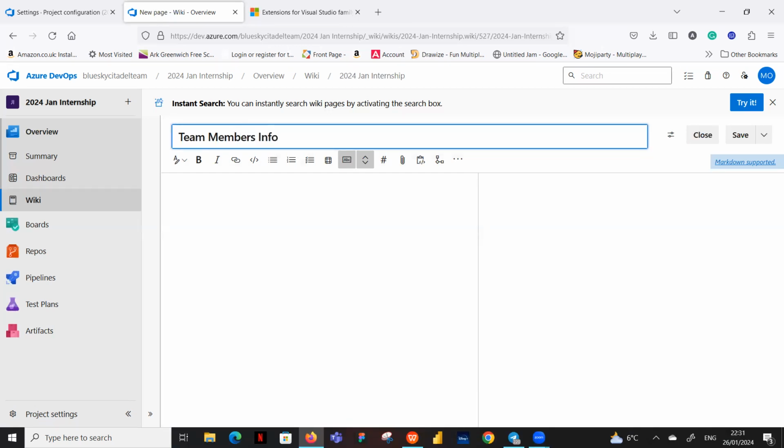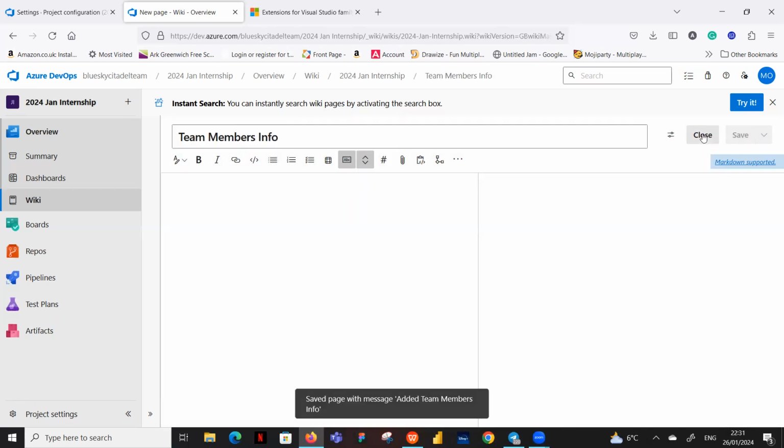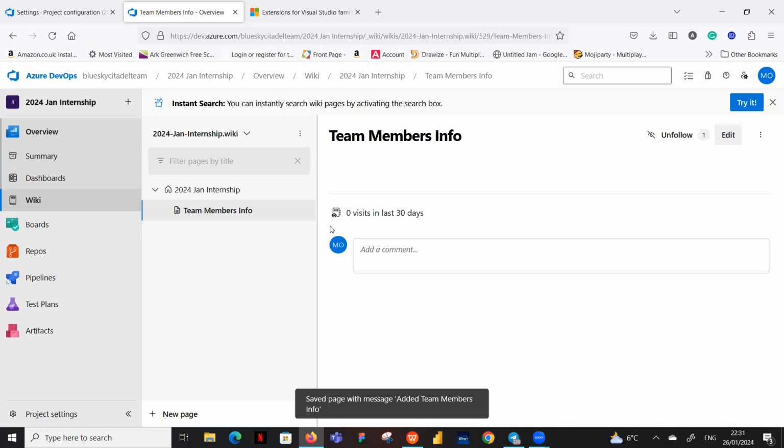you can just put team members info. Again, save, close it, and you can see it's coming under FB. So it keeps falling under that umbrella of your team member. So anybody that wants the team's info is able to click on it.